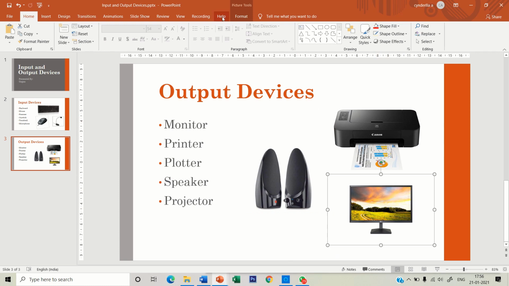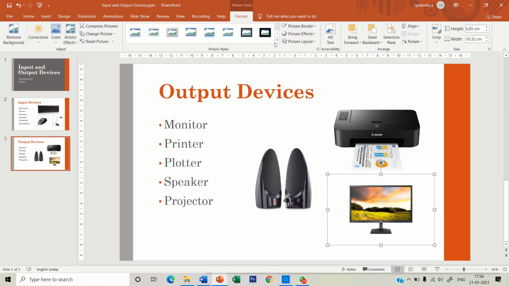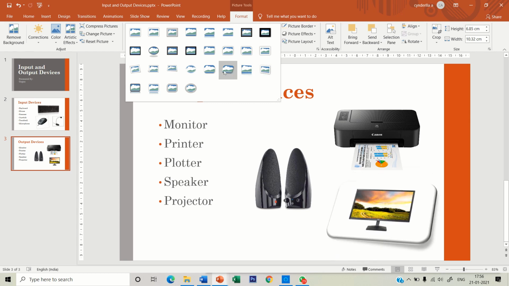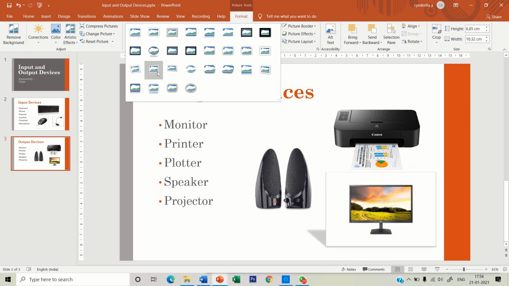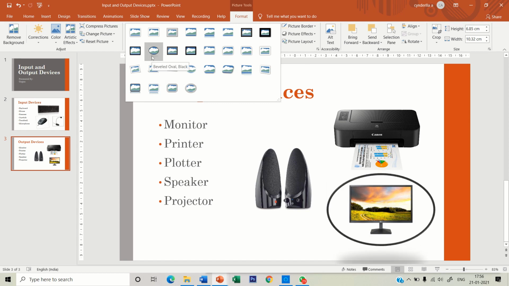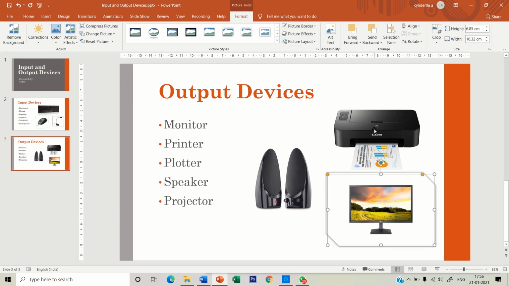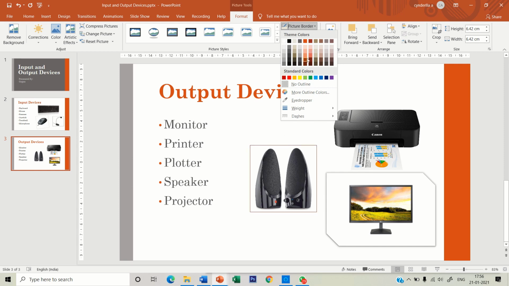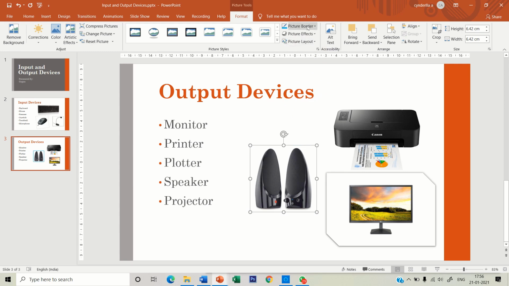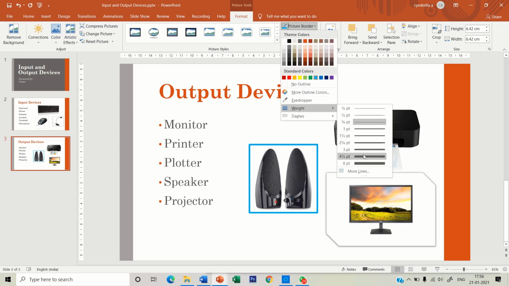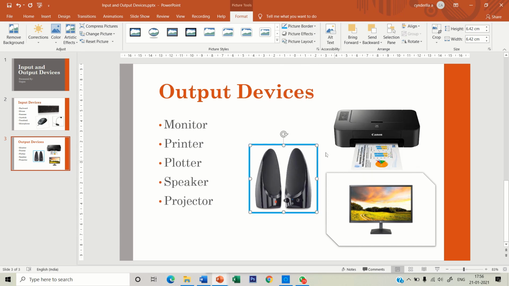Okay, again you can go to the Format tab, choose the layouts, either ready-made layouts, or you can also use the picture borders of your choice. Suppose I'm giving a border to this, click on Picture Border, choose the color of the border that you want. Then also choose the weight, the line weight, the thickness of the border.